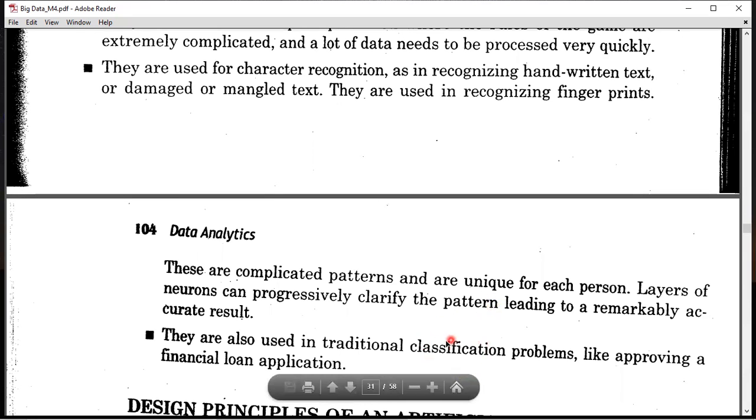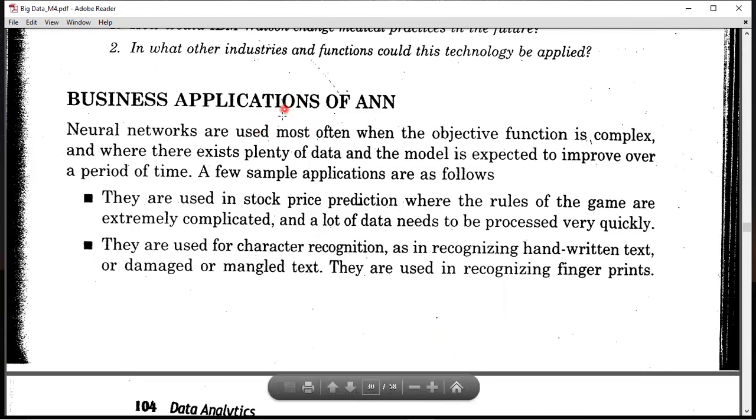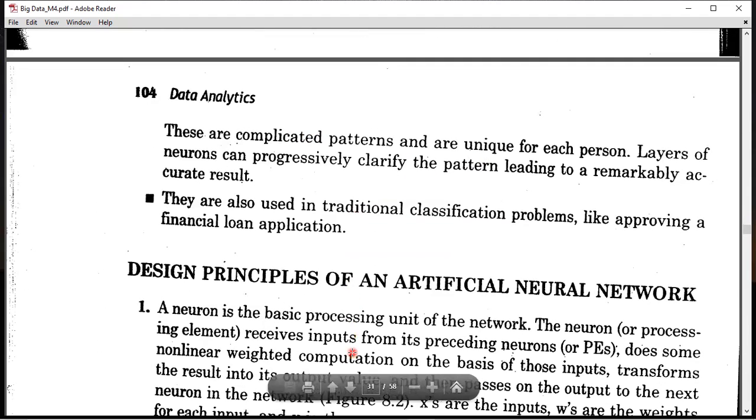And also it can be used for simple classification problems, such as if you apply for a loan, whether to approve the loan for you or not. It will take some parameters from your end. After analyzing those parameters, it will give the result whether to approve the loan or not. So these are some of the business applications where you can use your artificial neural networks: stock price prediction, character recognition, fingerprint analysis, as well as classification problems.